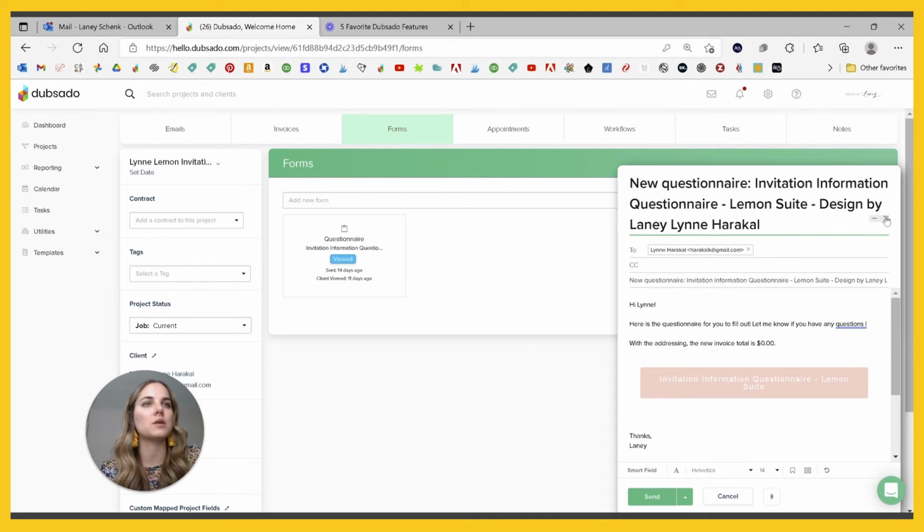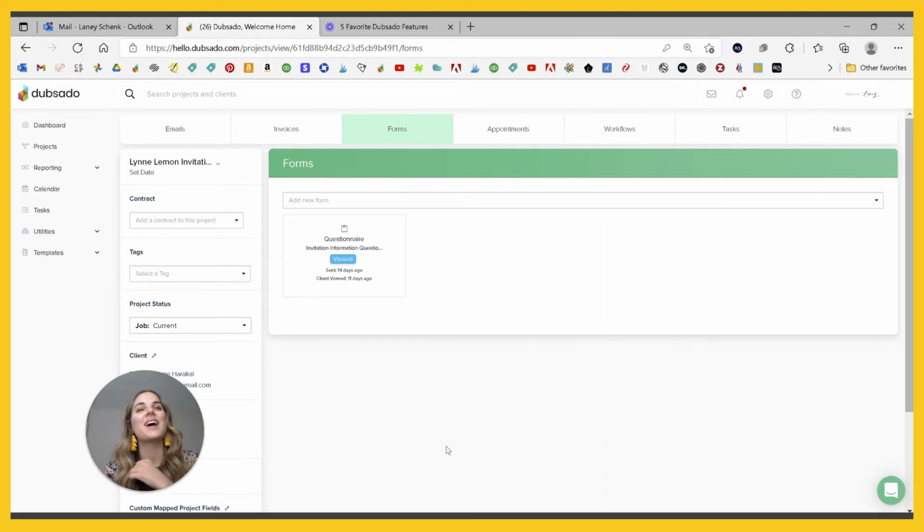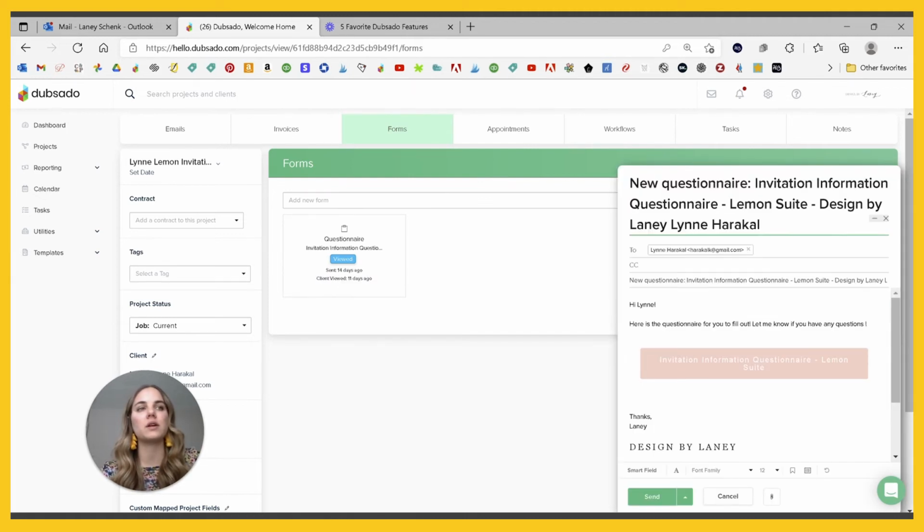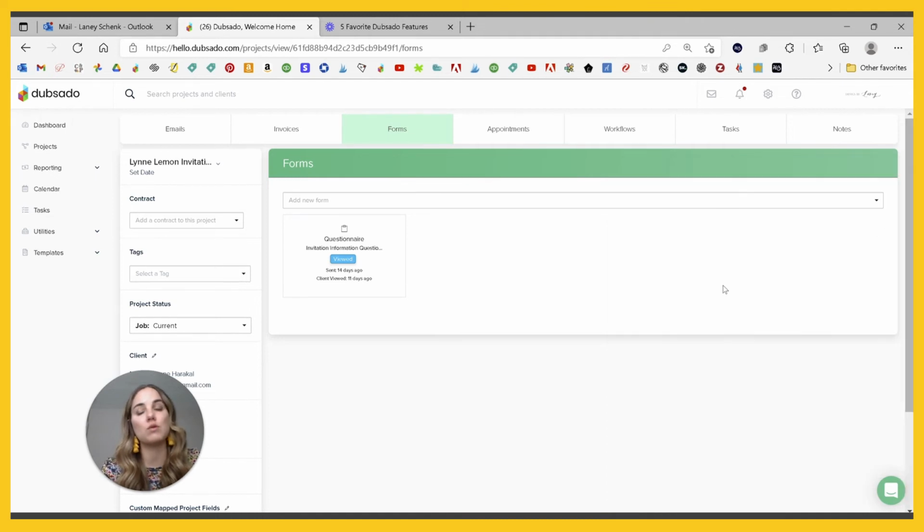It currently says $0 because she doesn't have an invoice, but whatever it is, it'll fill in right there for you. I'm not going to send this one because I don't actually want to send that to Lynn, but that's a way that you can use that in the emails, and you'll see that even when I click send, it automatically fills in her name. And then if you wanted that to be first and last name, you could set that up. You can change how that looks for every single email that you send.